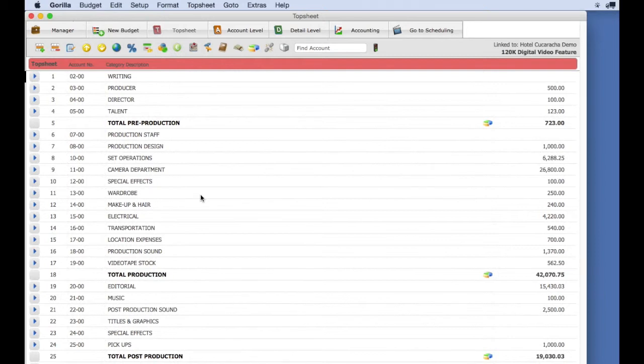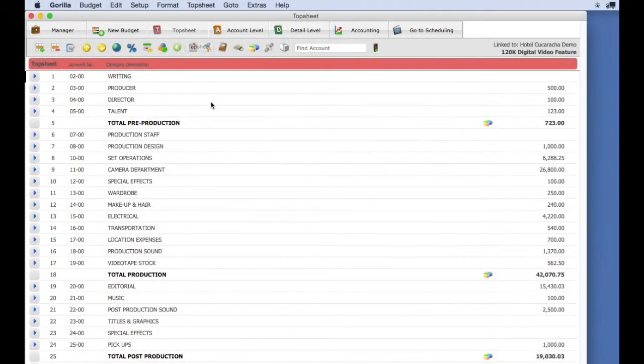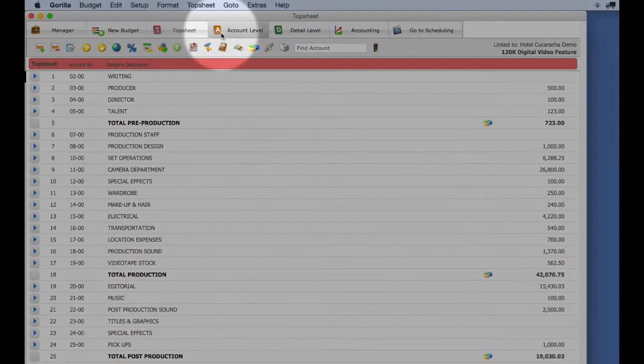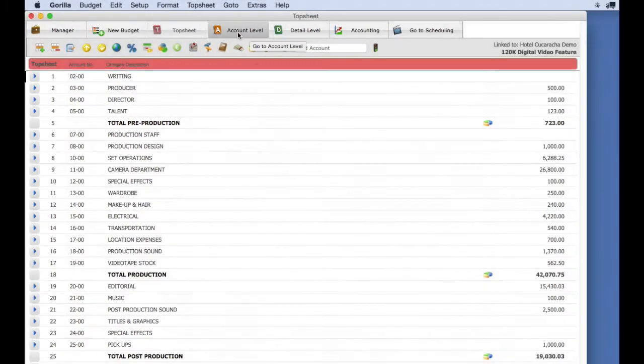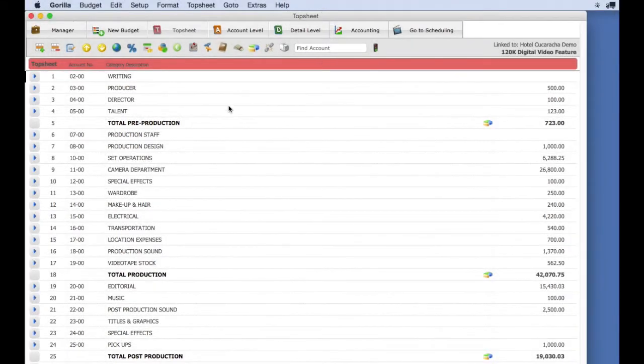Now, a Gorilla budget is made up of 4 levels. The top sheet, or summary of your budget, that is what we are looking at now. The account level, which stores all your accounts. The detail level, which is where you enter amounts and rates. And the 4th level of the budget, which is an optional level, where you can enter even more detail line items or import an Excel spreadsheet with additional line items.